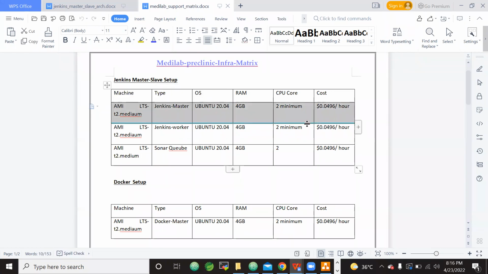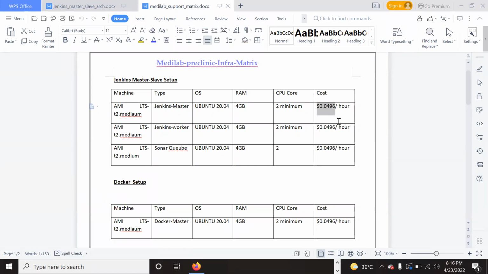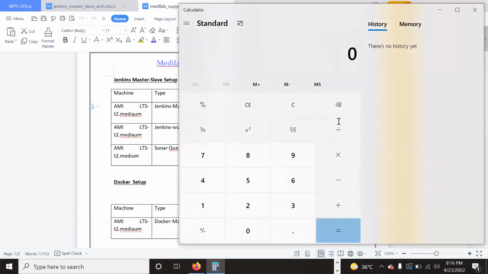That is the reason, to keep the cost minimum, like 600, you have to stop the machines once you are done with your work. This is per hour. Hardly how many hours will you work? Let me open the calculator. For example, assume you are using three machines. This is the cost of three machines per hour. How many hours will you use per day? Assume 4 hours per day. How much?